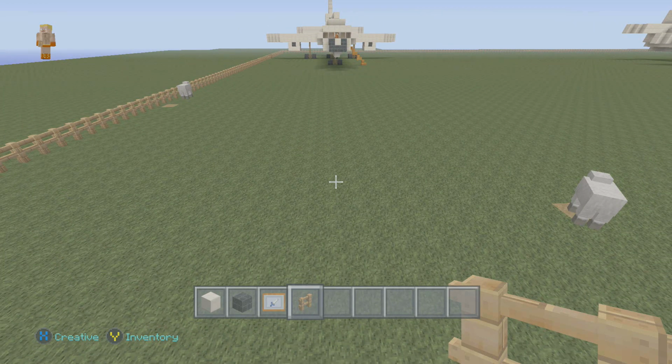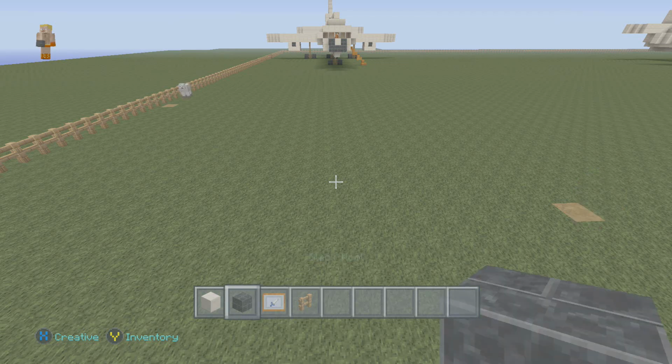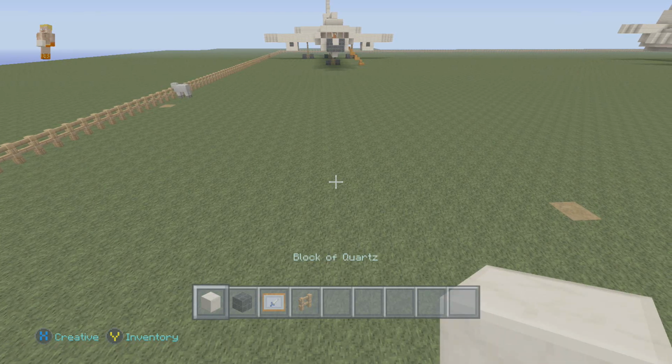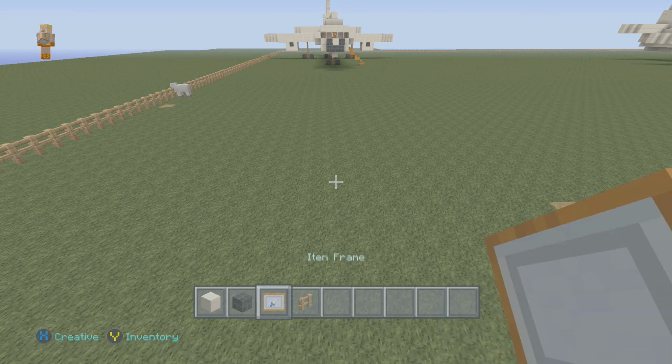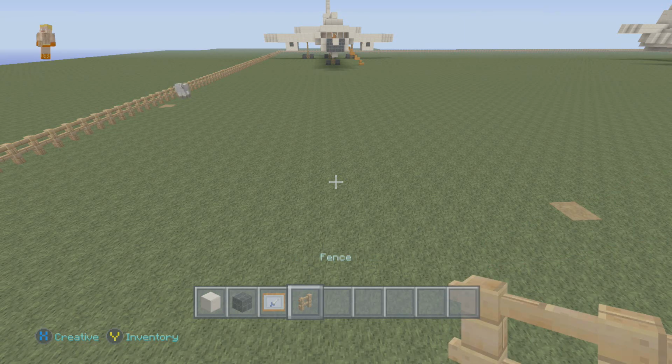Now moving into step 1, which is building the base of our plane. I'm using the city texture pack for this, so it will look a little bit different if you're not using a texture pack. But we're going to start. The materials you need for step 1 are a block of quartz, black wool, item frame and fence.